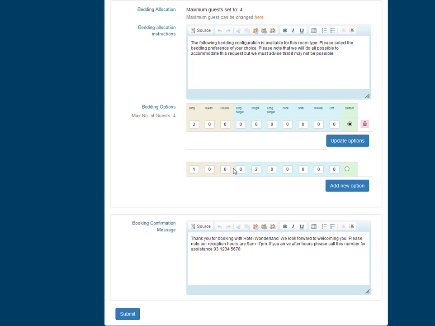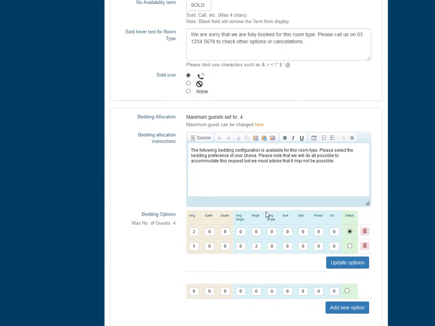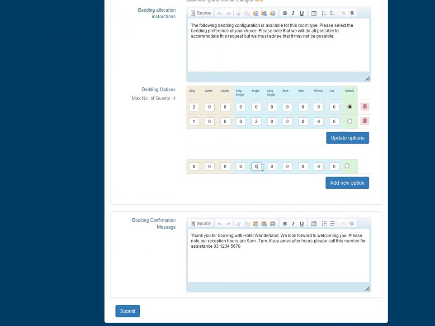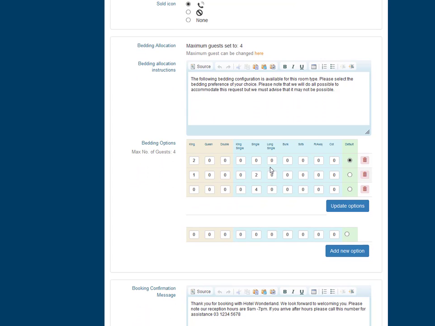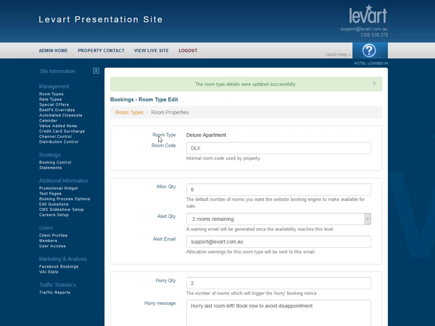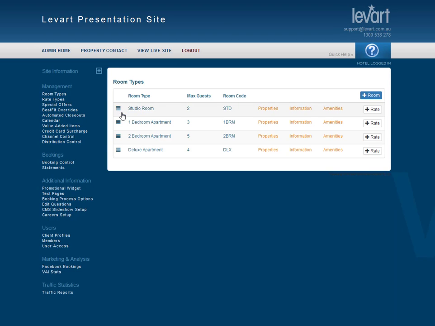So this room type has 2 king beds and it can both be split into singles, so we add a new option. And we can now do 4 singles since we've got 2 king beds, and then we click Update. Okay, so now we have 3 different bedding options for the guest to choose from. You can also select which one is the default, and you can also delete if you no longer require one of them. We come back to our room types page.